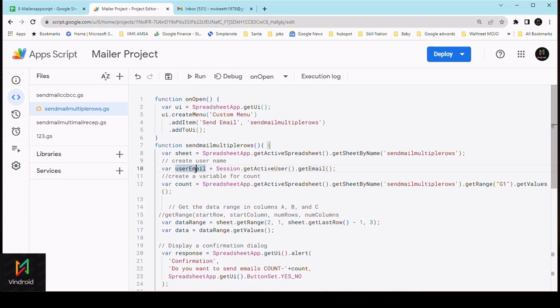So we are just understanding that this user email is the email of the user that is using this particular app. So we use count because we need to see the count of emails being sent. For declaring this, we are using a variable called count, var count is equal to SpreadsheetApp dot getActiveSheet. As mentioned here also, we are getting the active sheet, we are getting the sheet by name here, and we are getting a range called G1 and getting the values using the getValues function.